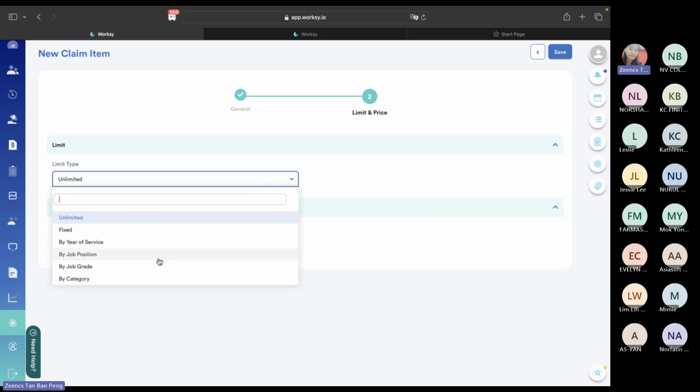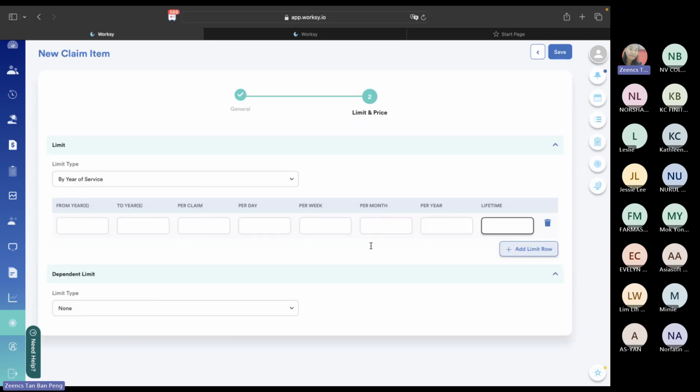Or else you can put something like year of service. It's very straightforward. 0 to 99, maybe for each claim you can claim 50 ringgit. 50 per day, 50 per week. But you can claim up to 300 per month, 300 per year, and for lifetime, I just put another 10 years. Like this, you can save. This one is for the medical claim.